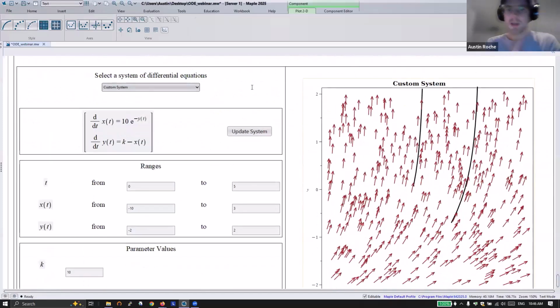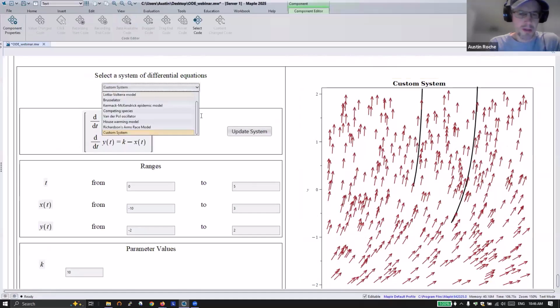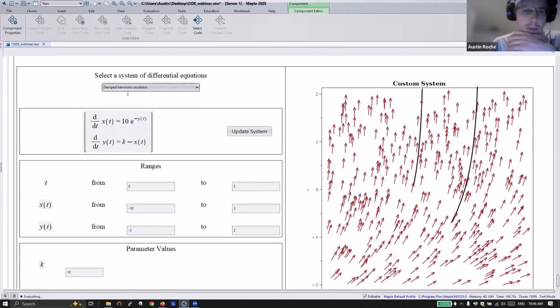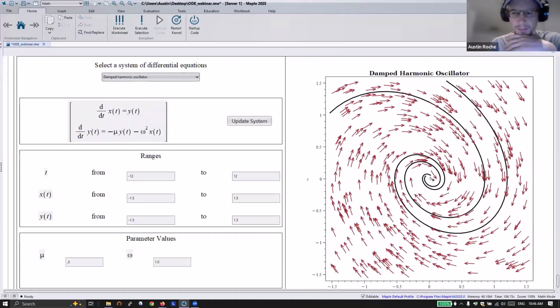Now, we did a custom system, but there's also a drop-down menu here, and there's a bunch of standard systems that you can play with. So the damped harmonic oscillator, you can see it's kind of circular motion, but because it's damped, everything's going towards the middle and eventually settles down to a stable point in the middle. And there's various things to adjust there.